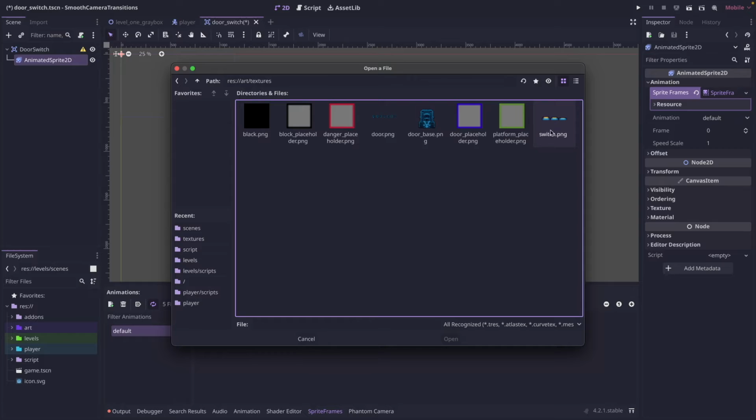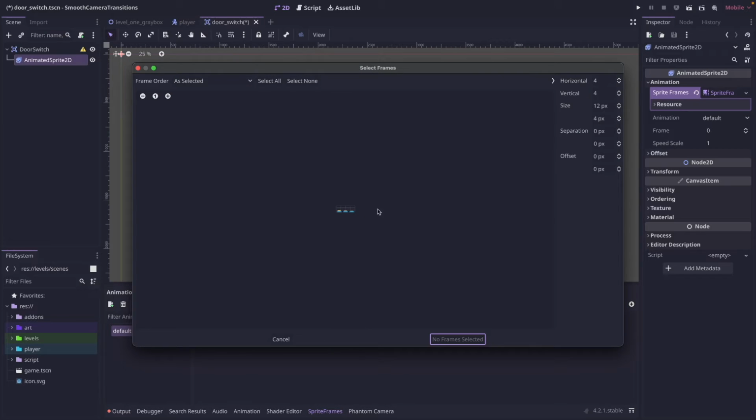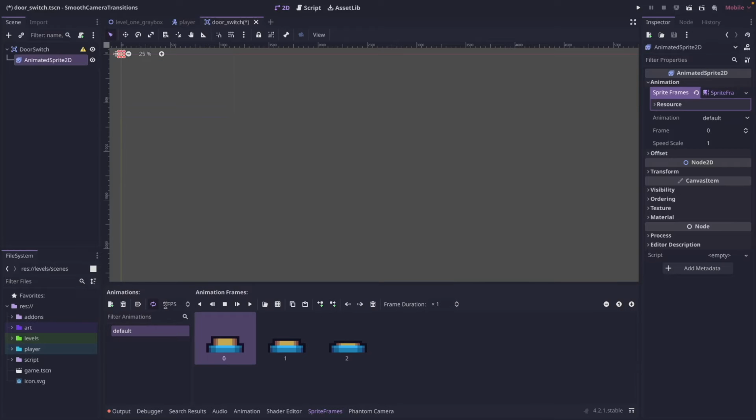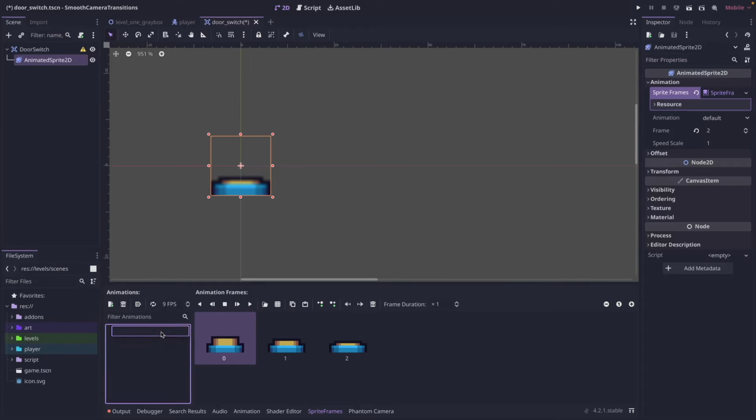and I have a switch sprite sheet right here. It is 1 high and 3 frames, and I'm just going to select all 3 of them. I'm going to turn off looping, and I'm going to make it 9. So let's play this, and that looks pretty good. I'm going to call my animation button pressed.